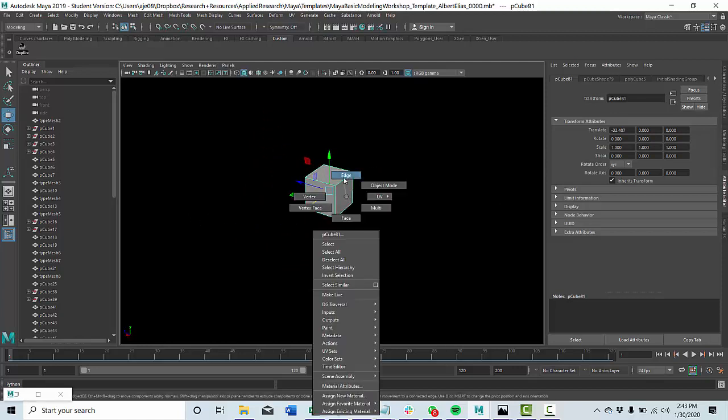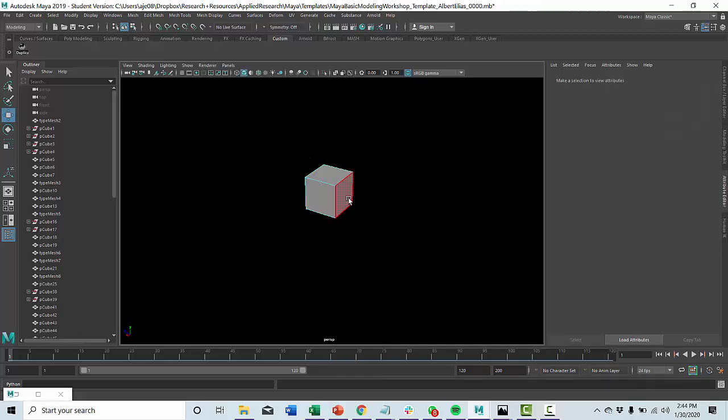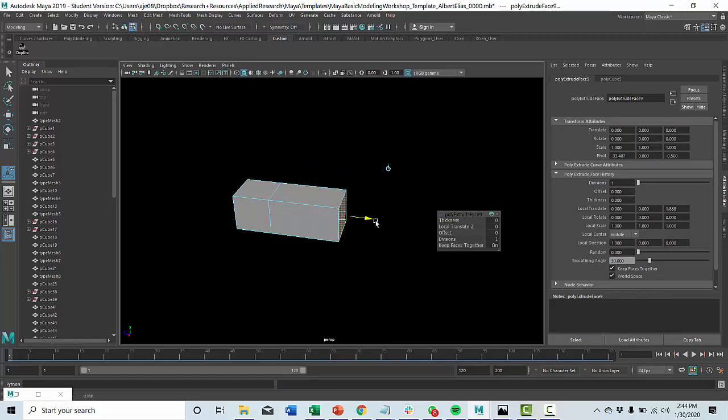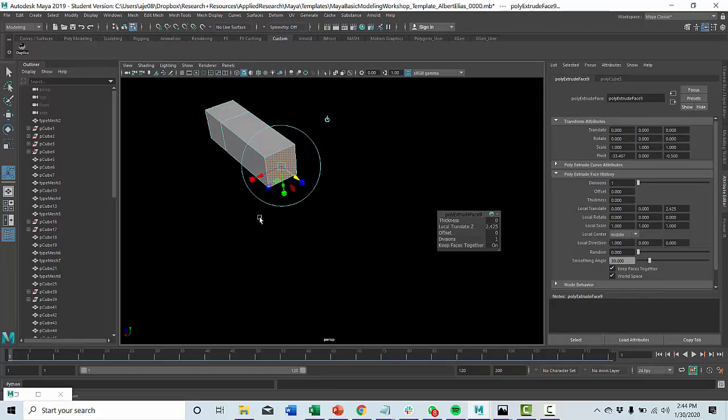And what you can do is you can right click and select face. And then I can hit Control E for extrude. And I can just start extruding, right? So I can start to build geometry this way too.